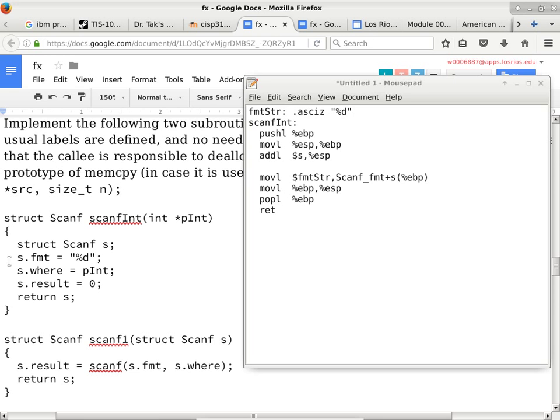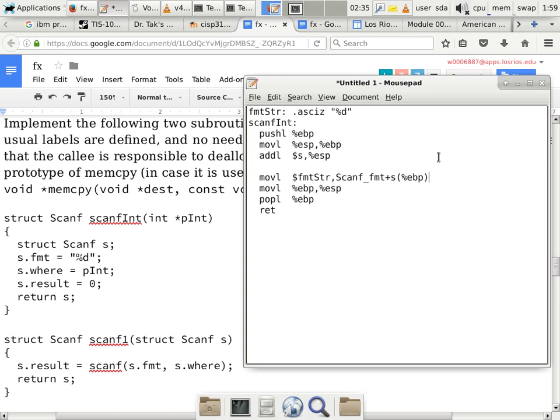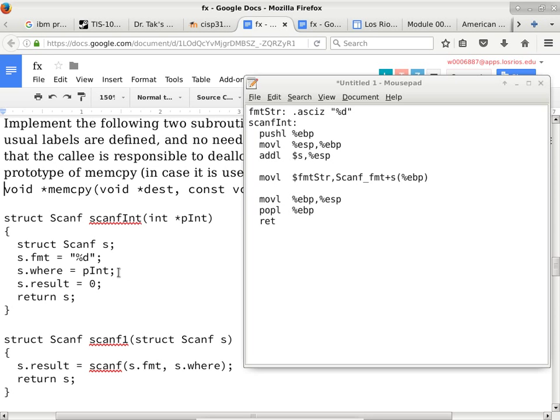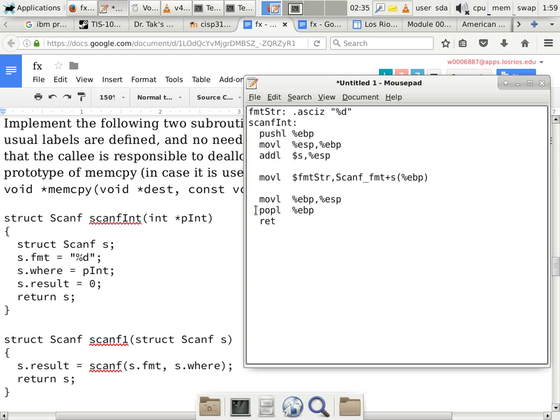Okay. So, oops, I got my focus on the wrong screen. The second one seems to be pretty much just as easy, but it's not. Because if you use the usual way or the short way of doing it, which is going to be something like this, because PINT is a parameter, that means it is also relative to the frame pointer, and where is a member of scanf, the structure.